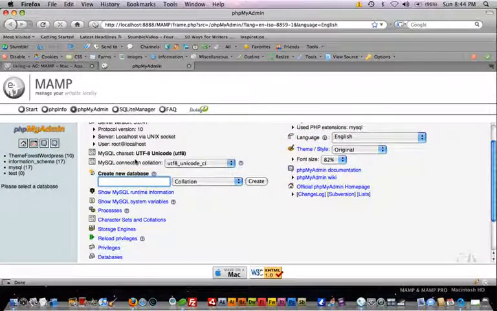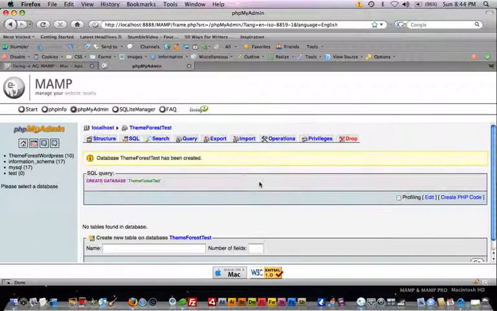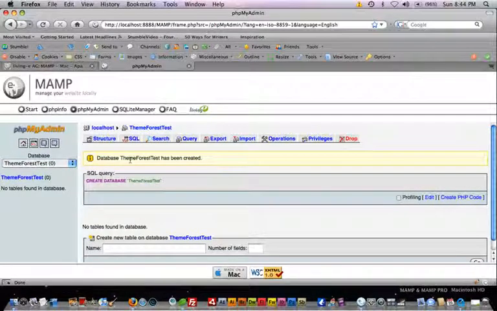This should probably look familiar to some of you if you've ever messed around with a MySQL database before. We'll go ahead and create a new database. We'll call it ThemeForest Test. Click Create, and you see database ThemeForest Test has been created.